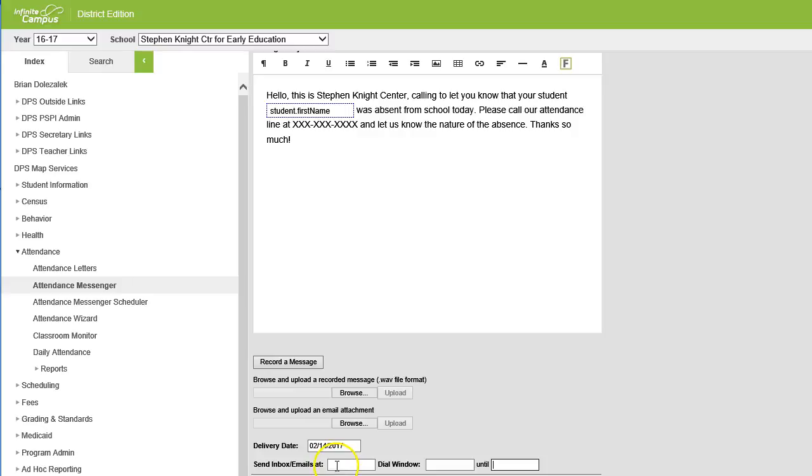So maybe 9:15 a.m. The dial window is the block of time when Infinite Campus should call the parent phone numbers. The start time should be on or about the same time as you entered in the Inbox Emails field, and the end time should be at least 30 minutes after the start time to make sure that the attendance dialer has adequate time to call all the parents of absent students. So I'm going to enter 9:45 a.m. Now, needless to say, be sure not to inadvertently enter PM here. Your parents would probably not appreciate a phone call at 9:45 in the evening.